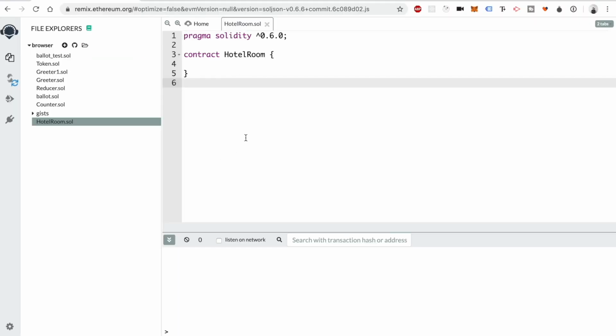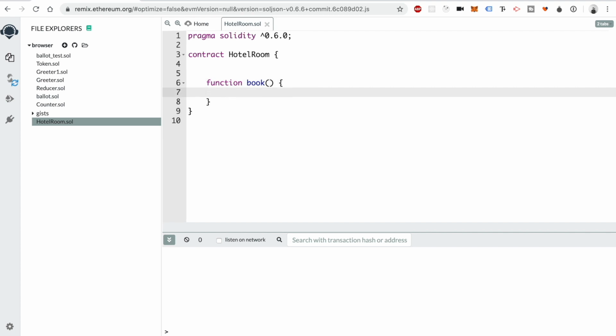All right, so the first thing that I want to do is create a way to actually book the hotel room. All right, so we'll start off with a function called book. All right, and what we'll do is write the logic inside of here to book it. All right, and what we're going to do is basically allow the user to pay this smart contract with this function, and it will transfer the payment to the person who deployed the smart contract. In this case, we'll just call it the owner.